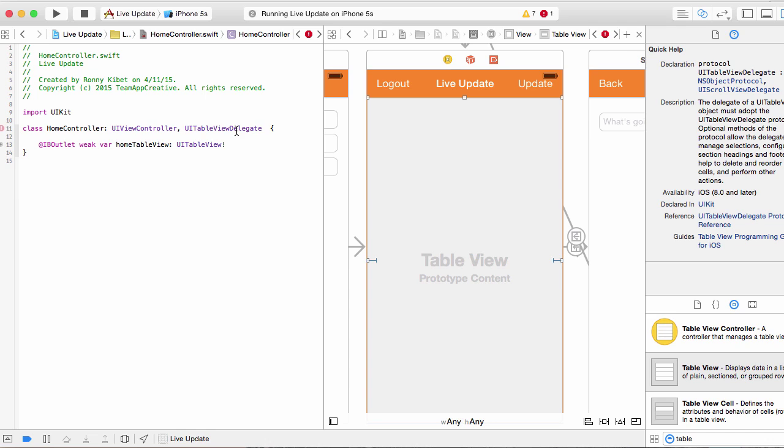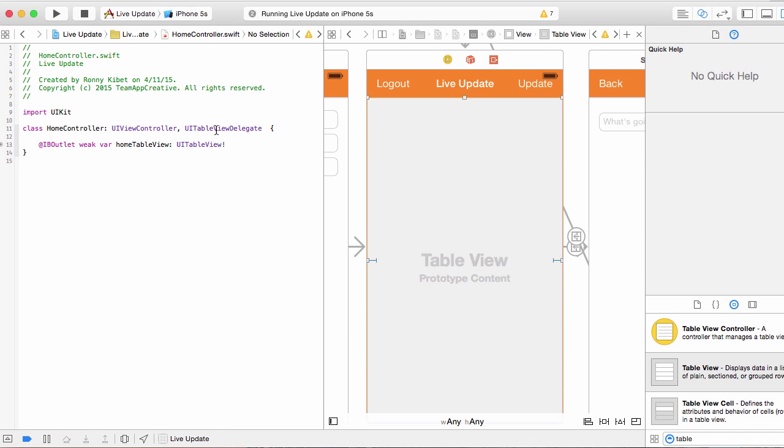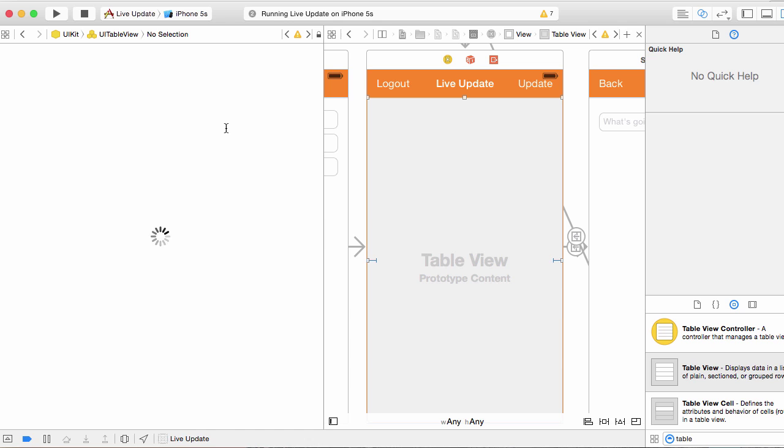So the UITableViewDelegate has some functions that are going to be useful. It has helper functions that will be helpful when working with the table. Now to see the functions, you can hold command and then drag your mouse over it, and then click and you'll be able to see all the functions that are available for the table view. Takes a second here.